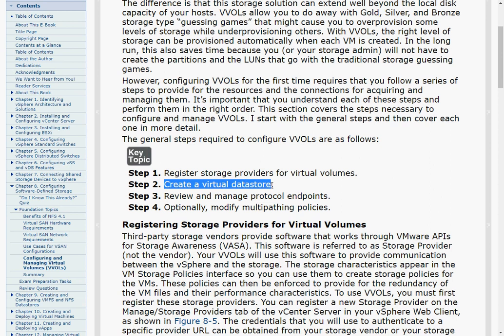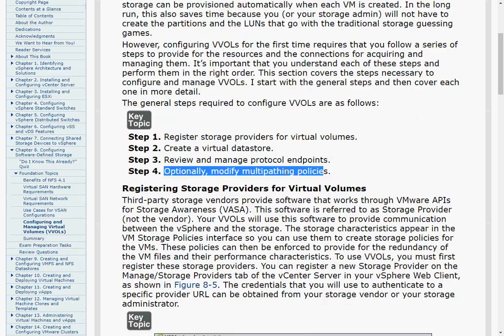Then you create a virtual data store, which we've already done. We'll do it again. Review and manage the protocol endpoints. This is a lot like SCSI. SCSI does something similar. And let's see, you modify and manipulate multi-pathing policies. And so that's what we're going to look at doing in here.